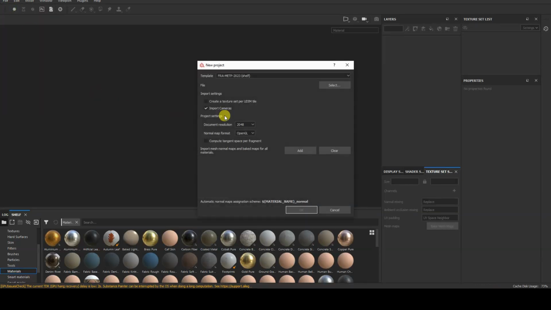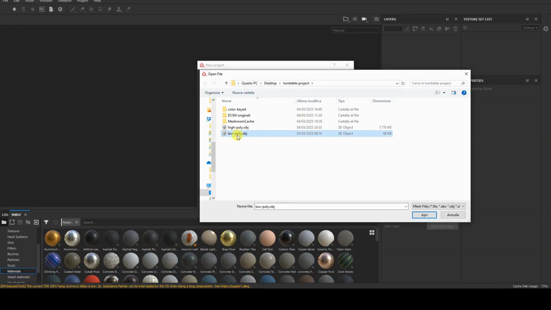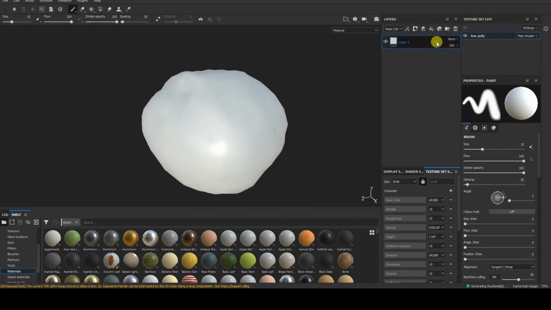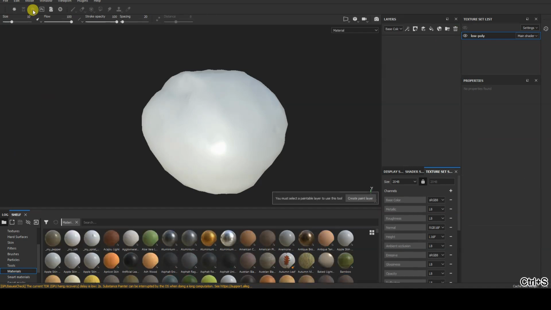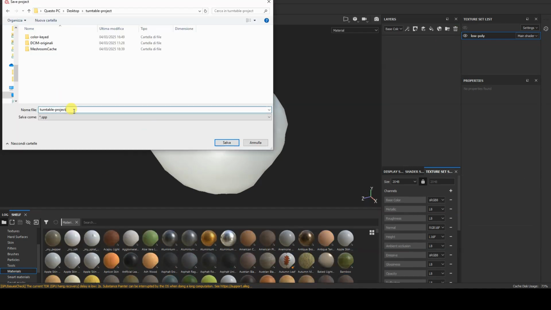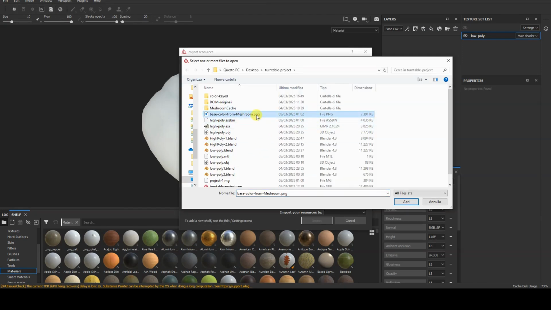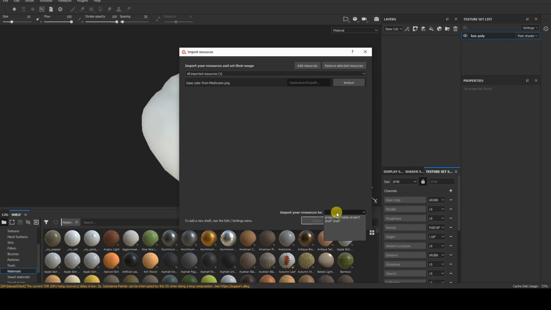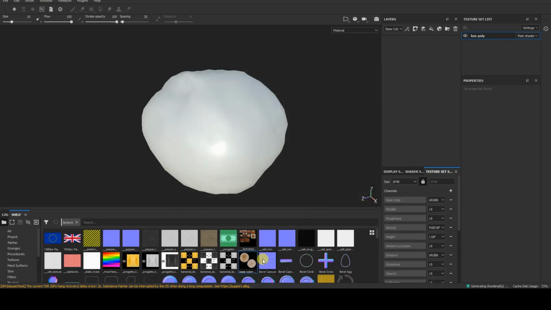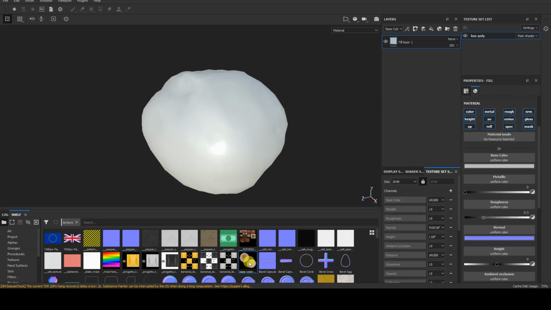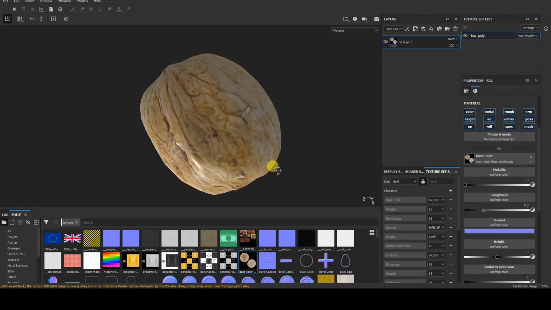First, I create a new project using the low poly version of the model as the starting geometry. I save this project to disk, then import into the project the base color texture obtained in the previous episode using baking in Meshroom. I add a fill layer to the material, then drag the base color texture into the corresponding channel of the fill layer to check the color texture mapping on the object.